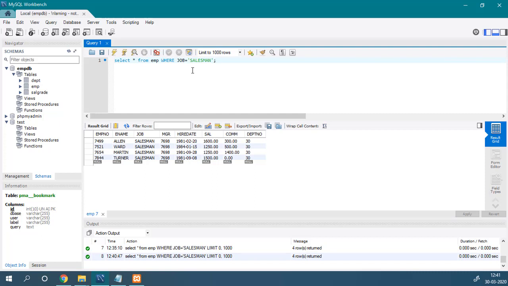We can also put comments in a SQL script using the hash symbol, or double hyphen then a space, or using the multi-line symbol like this.